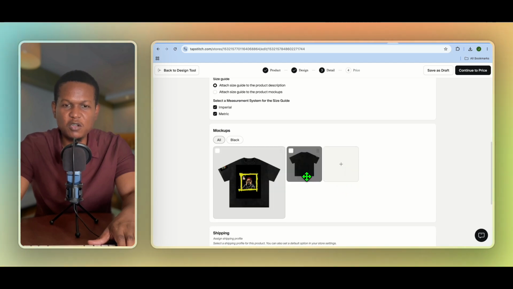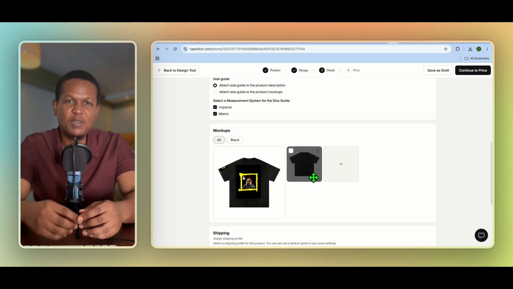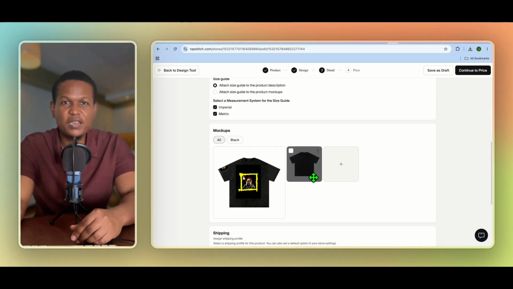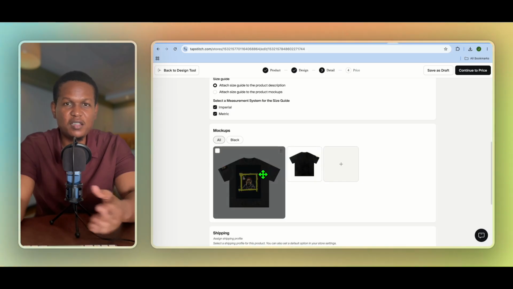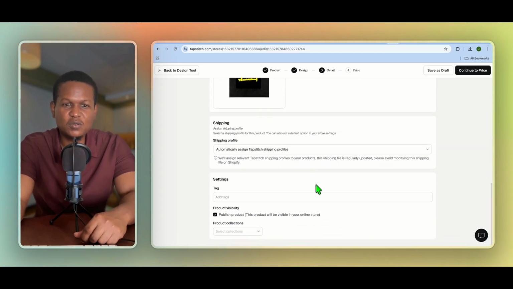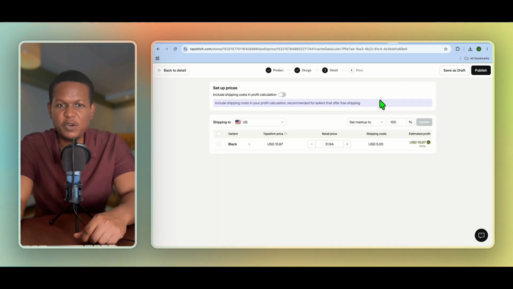So you can see the mockups right here, and this is one of the limitations when it comes on to Tapstitch. Unlike other print-on-demand platforms that provide you with a lot of mockups some of the time, with Tapstitch you're limited to normally 2, 3, or max 4 based on my personal experience. But you can choose to upload your own mockup if you want. You can scroll down and you can see you can also customize, you can add tags and so on. And we're just going to tap on continue to pricing.